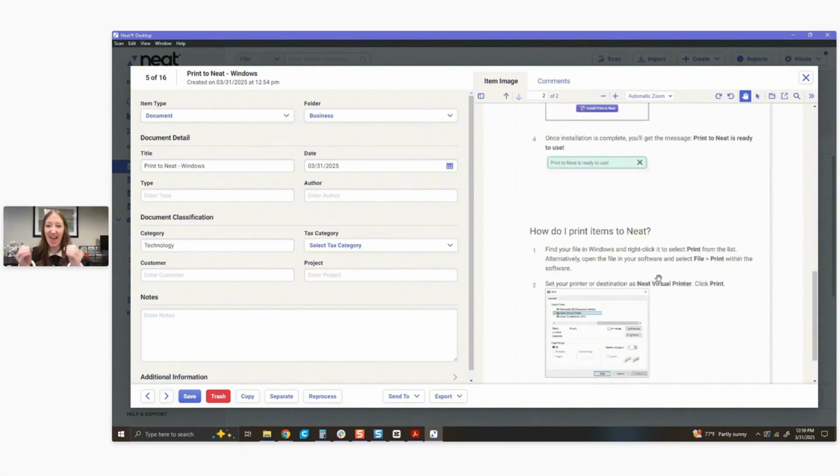So basically, anything that you can print to Neat, you can send directly into the Neat desktop application.